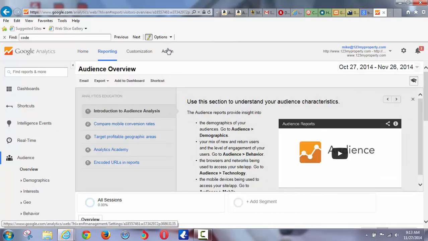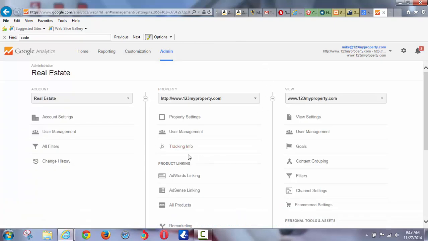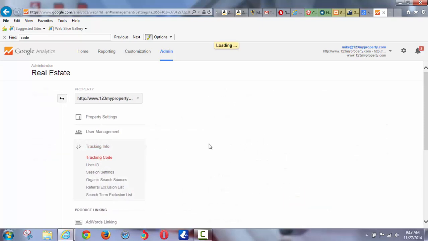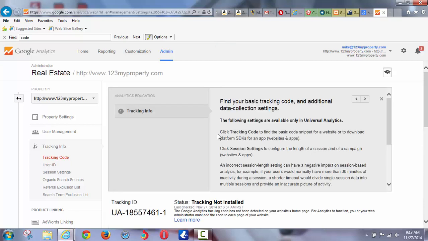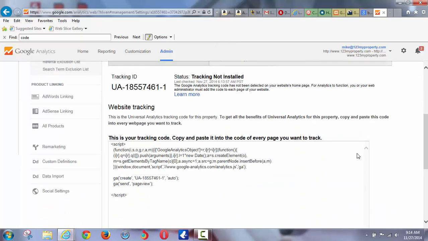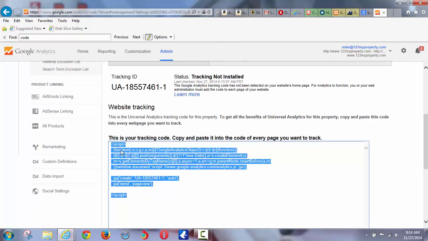And when you click on it, you go to admin, and under admin, right there in front of me, which is in a different place now. They keep moving it, but it's right here: tracking info, tracking code. You take the code and put this into the plugin. So in an HTML site, this code would go into the head of every HTML document. Of course, with WordPress, the plugin will do that for you.